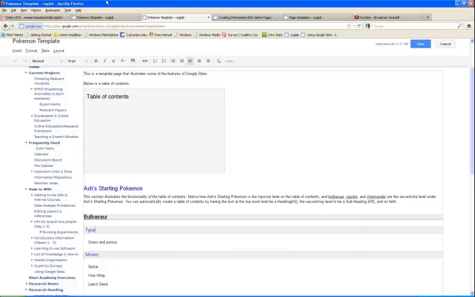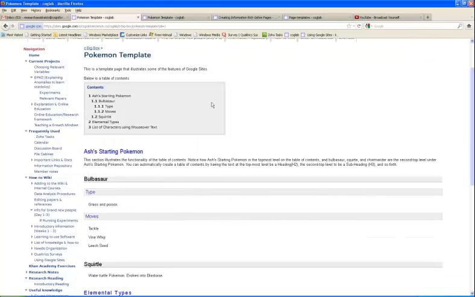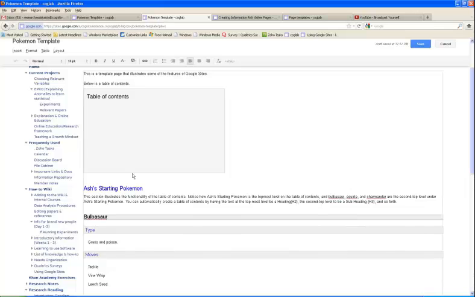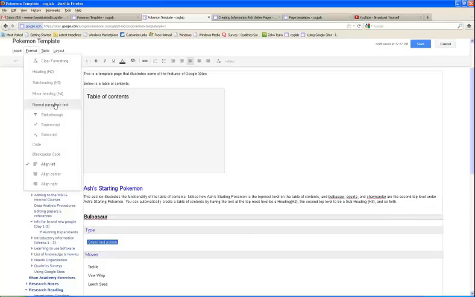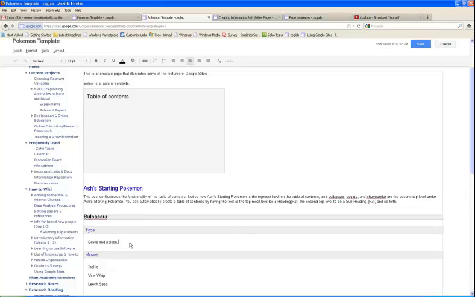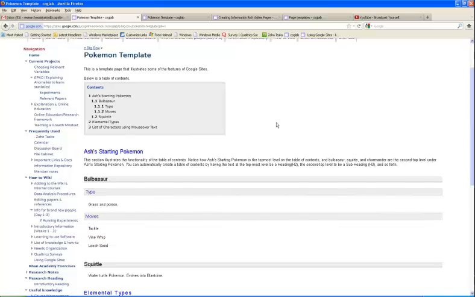As you can see, if we go back to the actual saved page, Ash's starting Pokemon is here, and a list of them: Bulbasaur, then 1.2 Squirtle, and then within Bulbasaur you have its type. Note that Bulbasaur's type says grass and poison, and that's formatted as a normal paragraph text, and it's not shown up in the table of contents. So only headers show up in the table of contents. The table of contents is a nice way to automatically organize your information. Google does it for you.